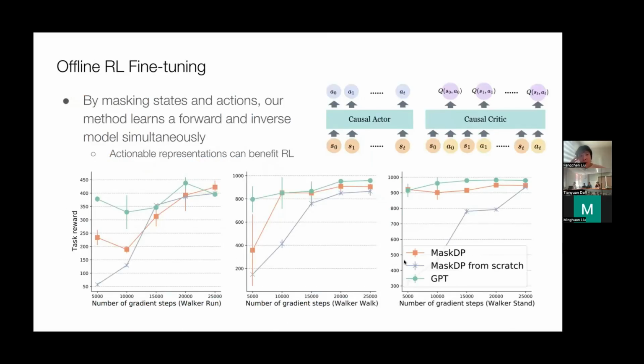Also, we can perform offline RL fine-tuning on top of the model we trained because it's learning some useful representations using forward and inverse model prediction. So maybe it's able to discover the most important actionable representation in the states. So we also fine-tune actor and critic on top of the representations given by the model. And this model actually performs similarly to autoregressive models.